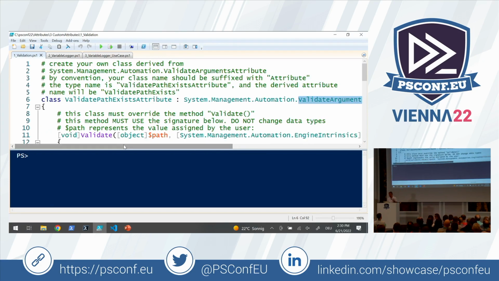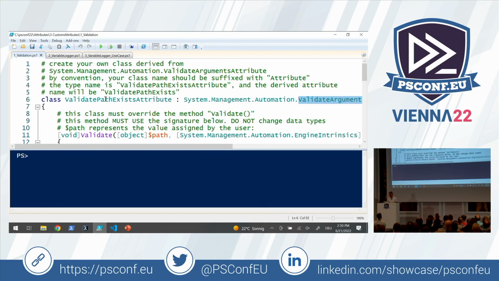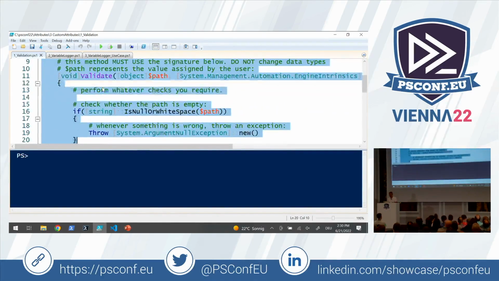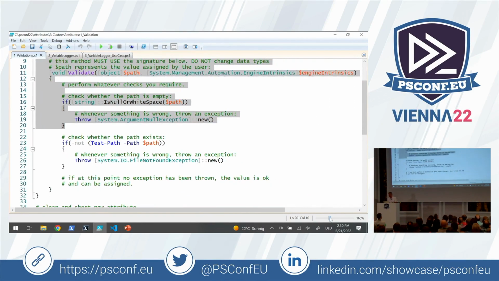But if you would like to reuse that, let's just for the fun of it take a ValidateArgumentsAttribute as the source and create our own ValidatePathExists. Now let's take a look at how this new type looks inside. Let's see. It's really simple. Most of it is comment. Take a look.